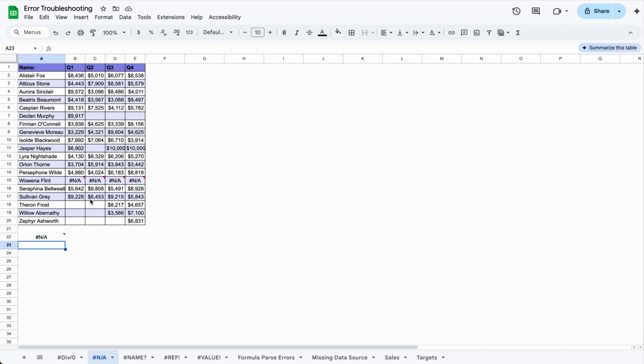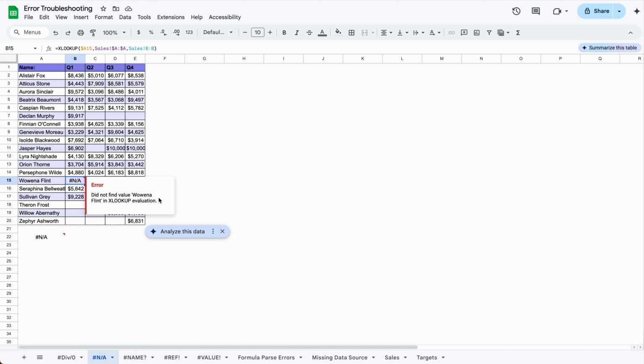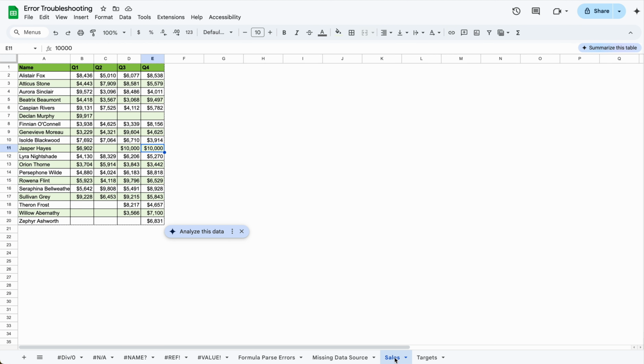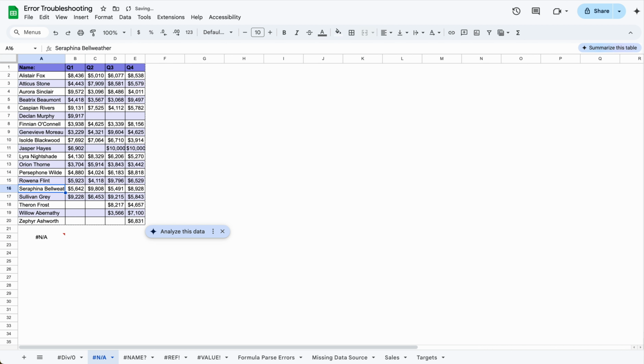For the NA error, you can see right here, we have Wowena Flint, and that is NA. If you look at the error message, it says, did not find the value for Wowena Flint in the XLOOKUP evaluation. So step one here is to look to see if there's any misspelling, or if this is a new person. Realistically, right here, this is a misspelling. So if I type Rowena, then we're going to have all the results. But let's pretend this is a new person and Wowena does not exist.